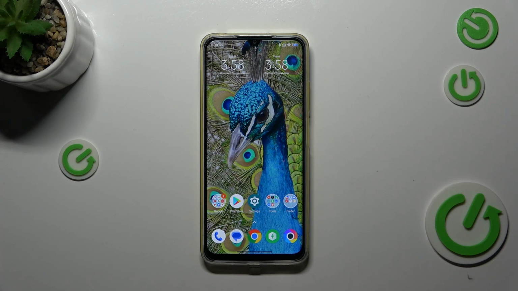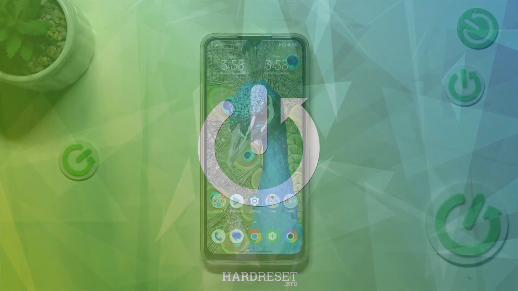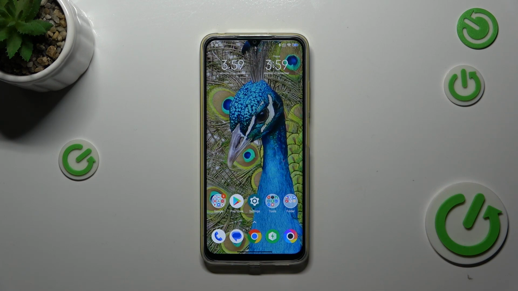Hi everyone, in front of me I've got POCO M4 and let me share with you how to enable the Google backup on this device. So a quick disclaimer, you will be able to recreate all of these steps if you've got your Google account currently added to the device. If you want to, you can check our tutorial of how to do it. If not, you can actually add it during the process of enabling the Google backup.